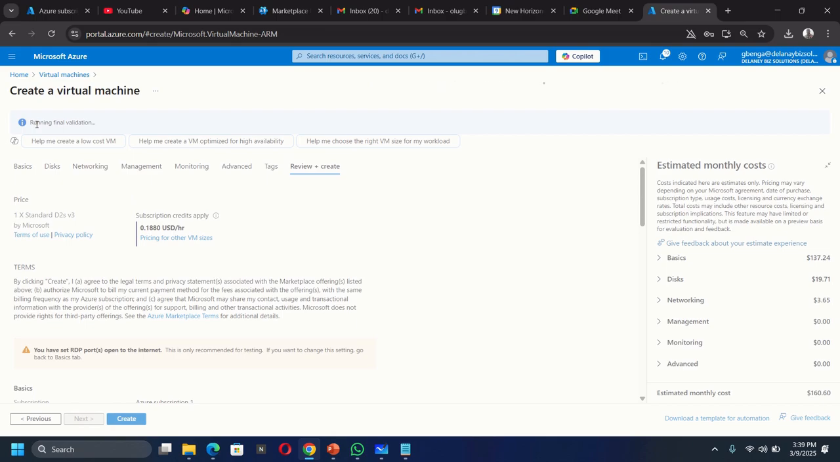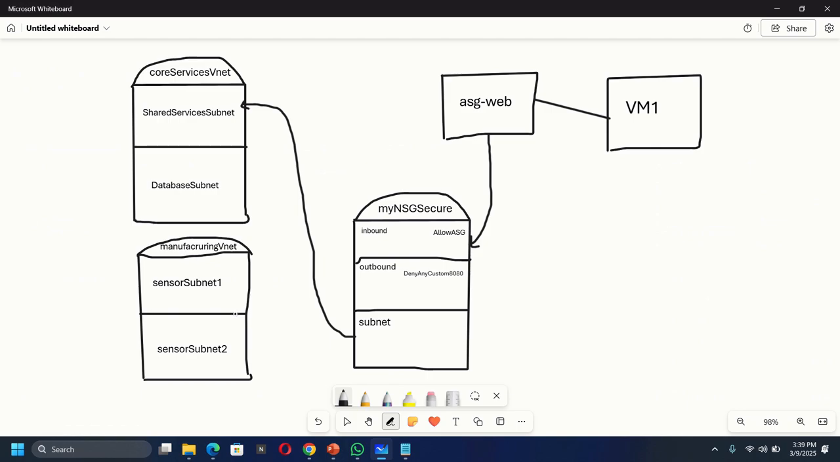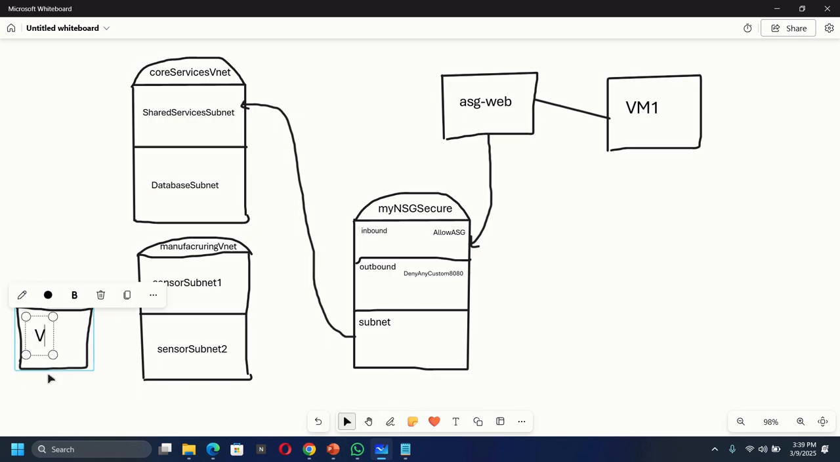What is still showing right now is that the validation is running. So it's running the validation underground. I'll click create now. So let me go and update the diagram again. Now I have another VM. This time around it's called what? VM2. And this VM2 is tied to where? It's tied to this. You can see the connection now.